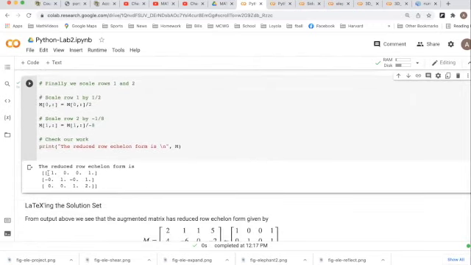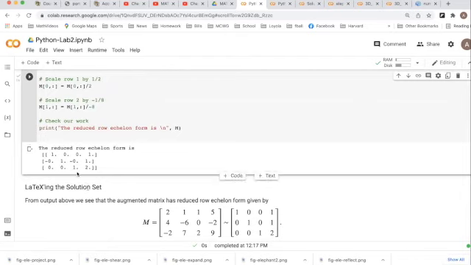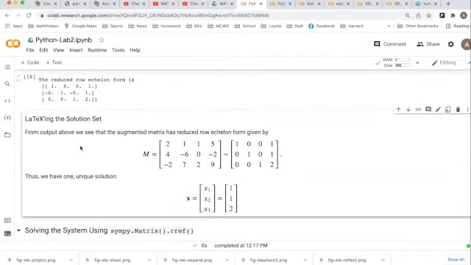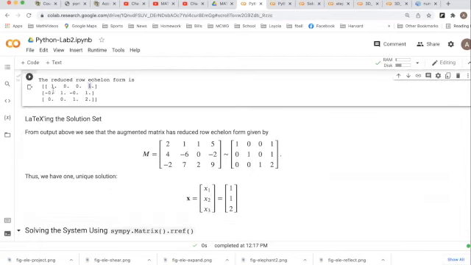And now we can see this matrix is in reduced row echelon form. And since we don't have any free variables, we have a unique solution. And so in the text box below, I coded up using LaTeX the solution, right? So this is telling me that x1 is equal to 1, x2 is also equal to 1, and x3 is equal to 2. And that's what I've coded down here.